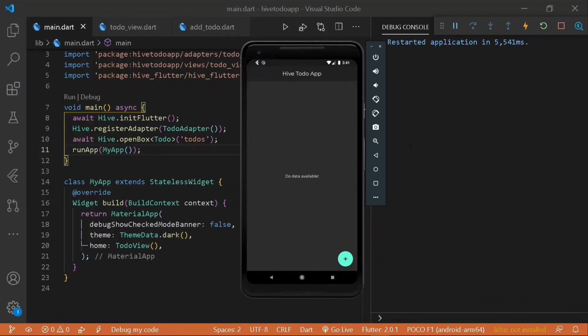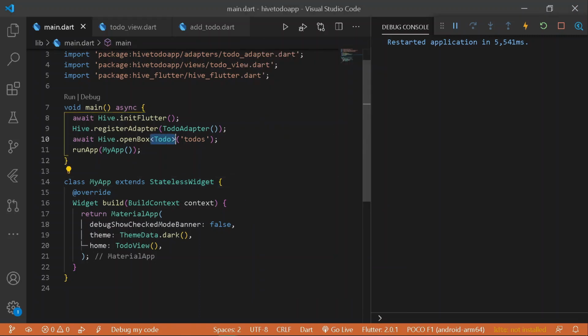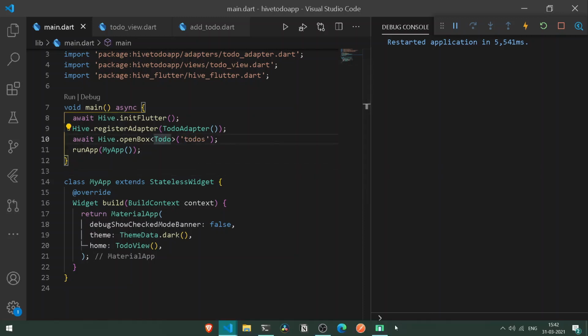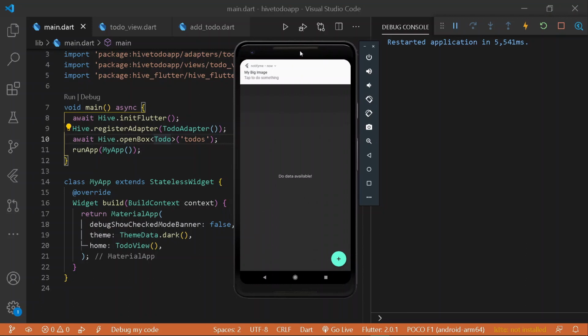Alright, our application is restarted and opened one more time, and many of you may have got the following error that is shown on your screen. To tackle the following error, you need to add the following piece of line under your opening the following Hive database, and the following piece of line is the type annotation for the following to-dos, which are a box. So you just need to add the following piece of line and the error will be gone. So now let's test it out.